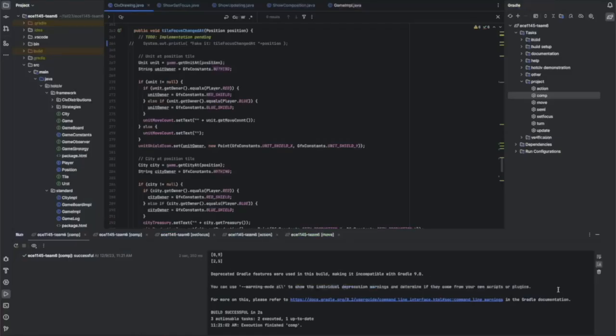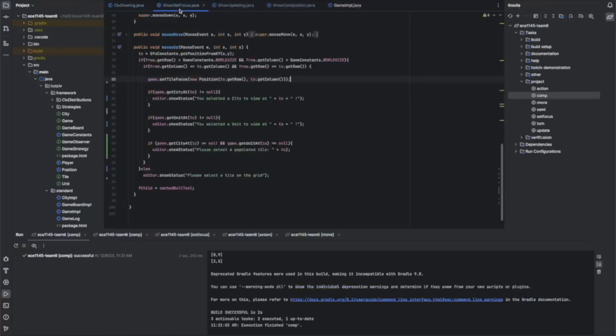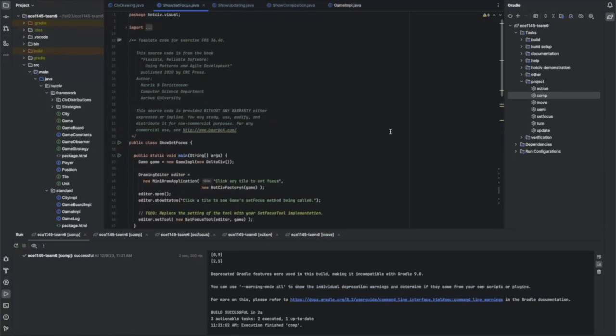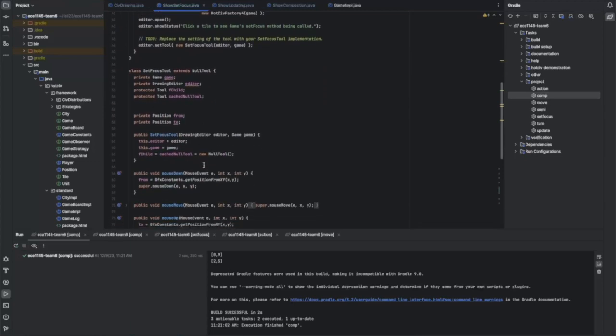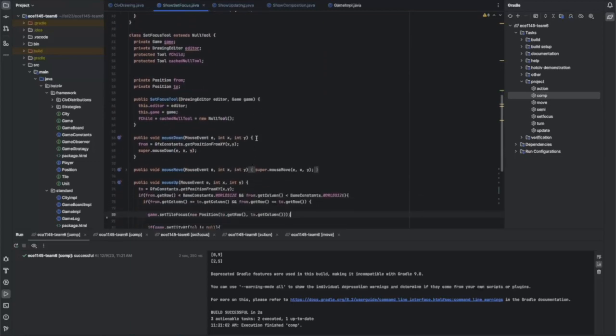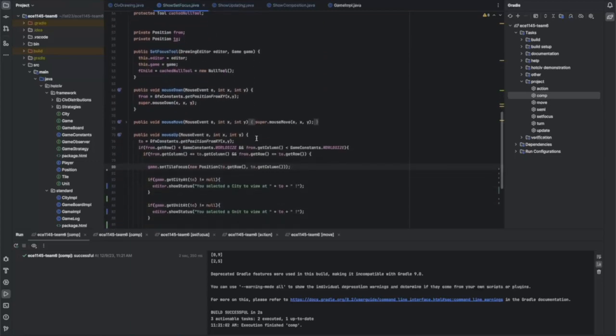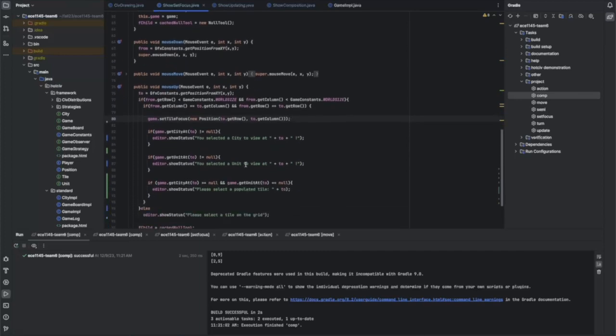I will be going over some of the tools that we've implemented for iteration 8 and the mini draw tool. So to start with our set focus tool, within the show set focus class, we replaced the tool to be this set focus tool where we define down here based off of the location.